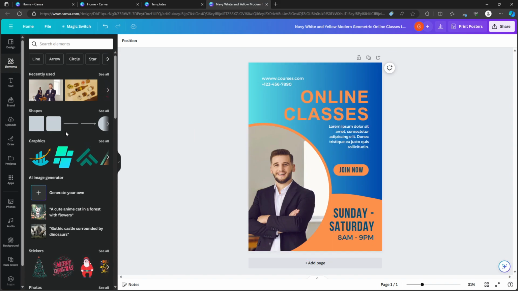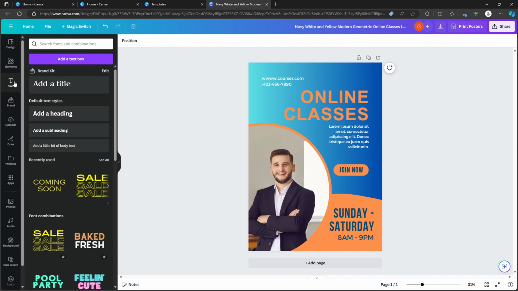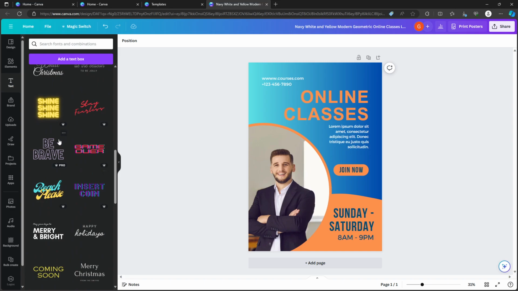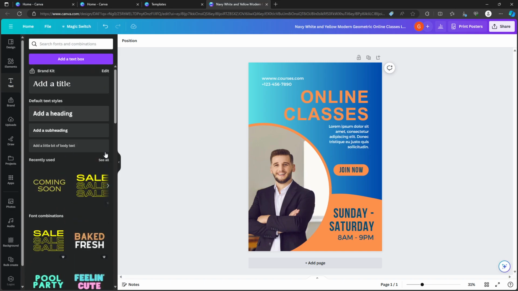And of course, if you want to add more text, then we can switch to text over here. We also have some presets over here with different fonts. But if you want to add something simple, then over here we have these three default text styles. We have heading, subheading, and a default text, which can also be customized just like these ones over here.